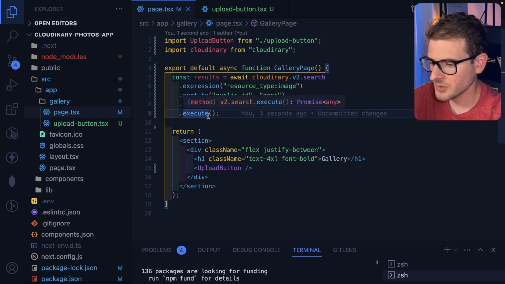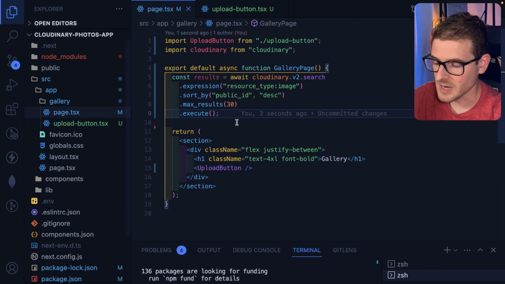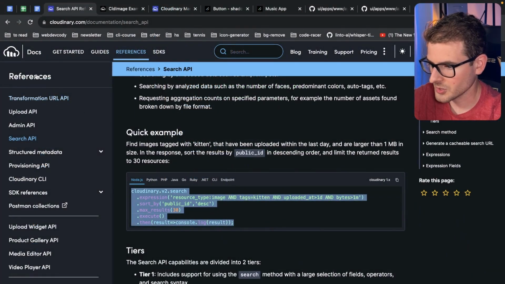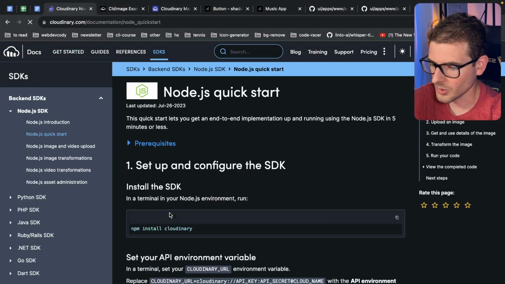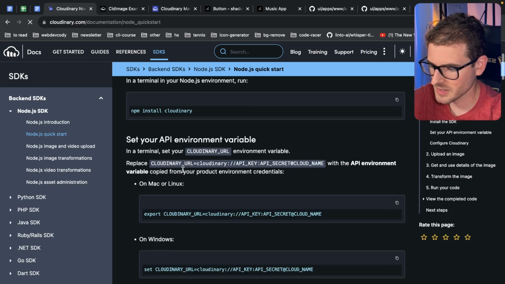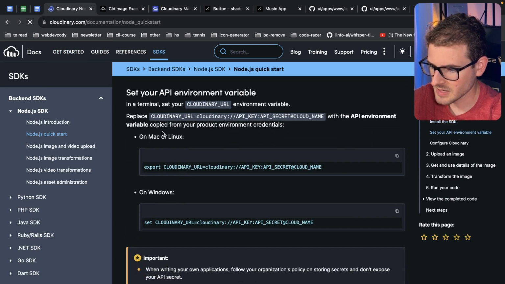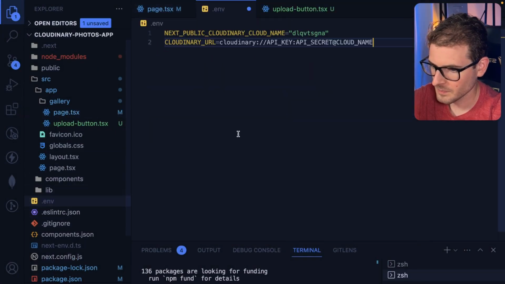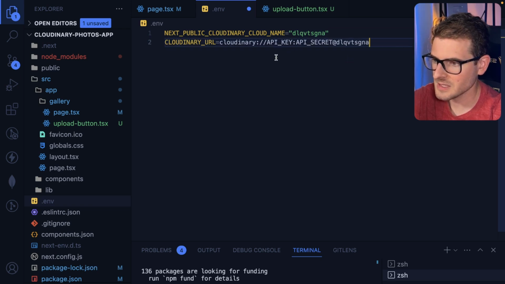Now, what we need to do is set up some environment variables. So if I go over to the setup, I'll go to Node quick start. So we install this, we just did that. And this is saying that we need to set this as an environment variable. So I'm going to copy this and put it in our .env. Like so. But we're going to have to put in an API key, an API key secret, and a cloud name. We have the cloud name right here, so we can just paste that in. But the API key and secret we do not have yet.